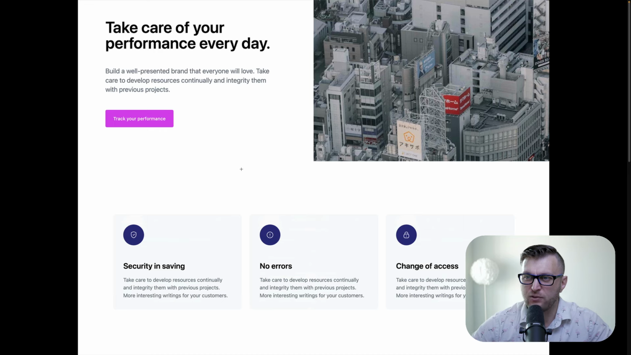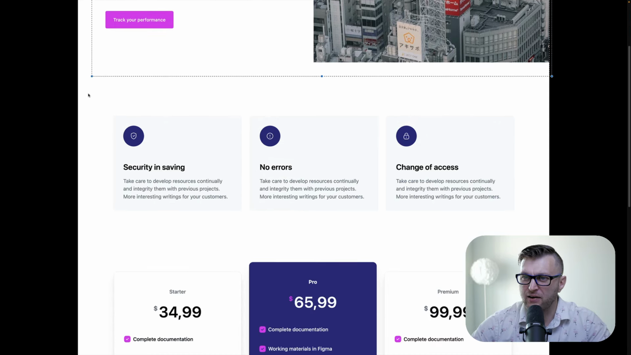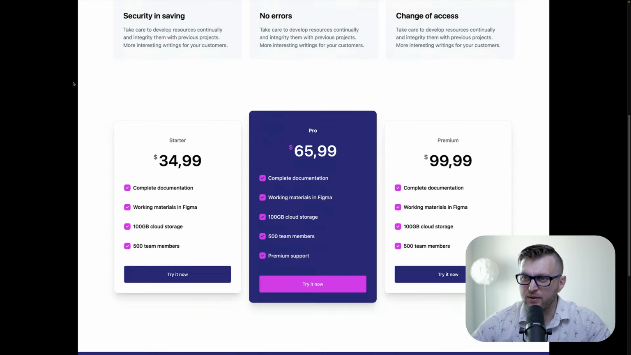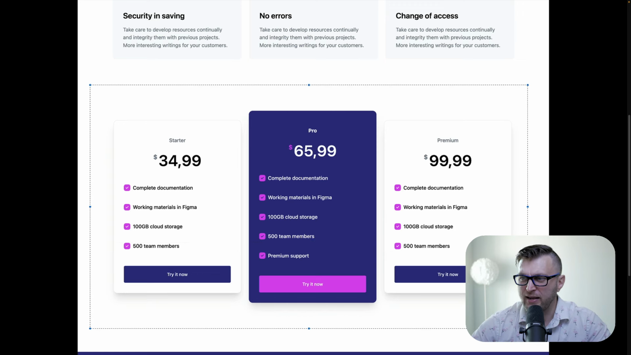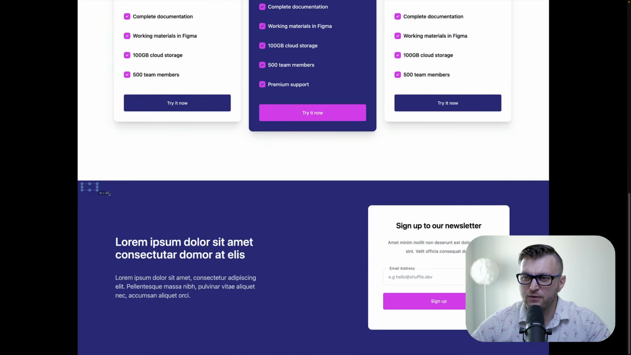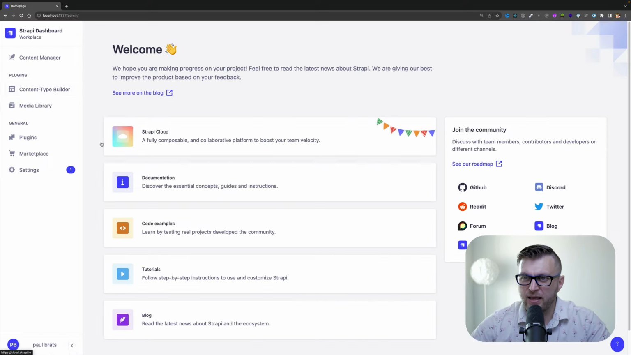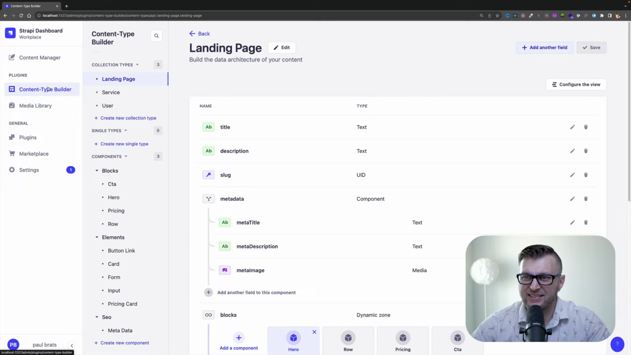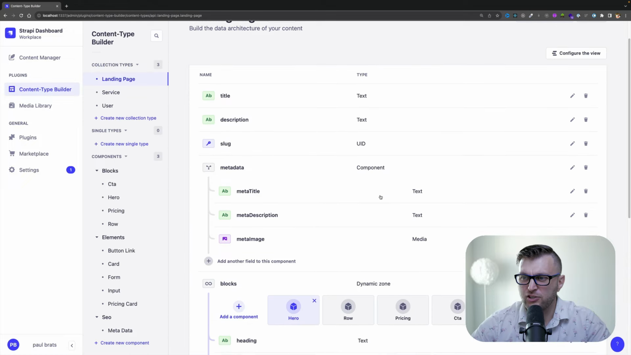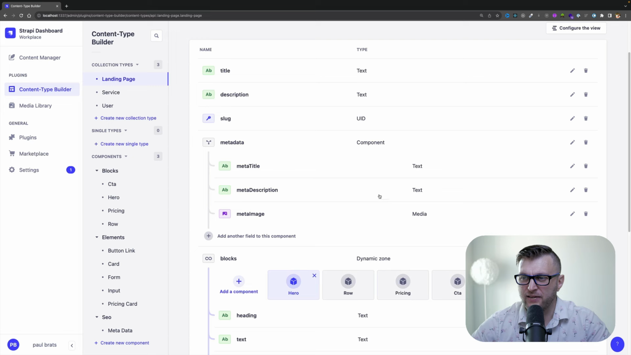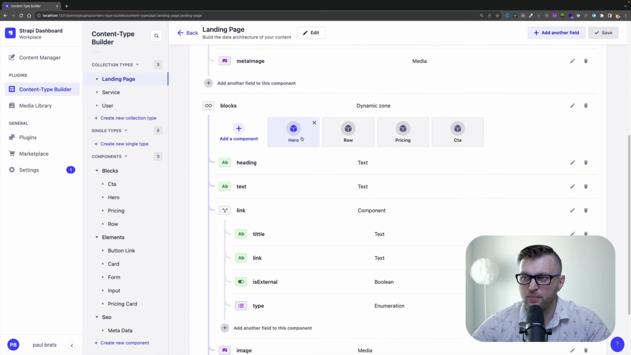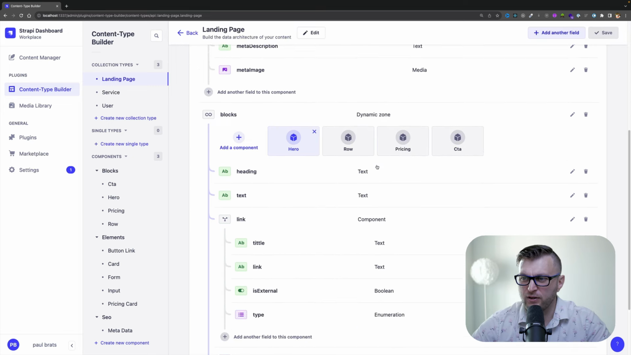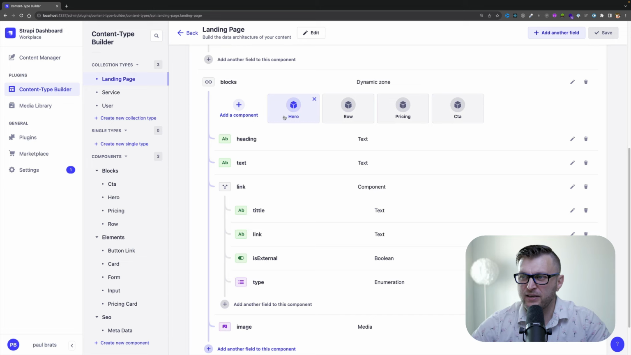So we broke this down into a couple of different components. We had our hero section, then we had our feature. We ended up breaking down into a row of cards, and then we moved on and created our pricing page. And then we moved on to creating our pricing plan component. And finally, we finished up with our call to action component. And the way this looks in Strapi is inside our content builder, we have our landing page, which represents that structured data. We have our title, description, we have our slug for our page. We have our metadata component that we learned how to build. And then our layout is built via blocks.